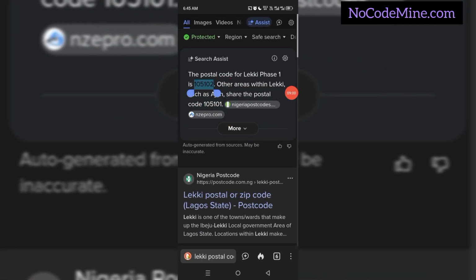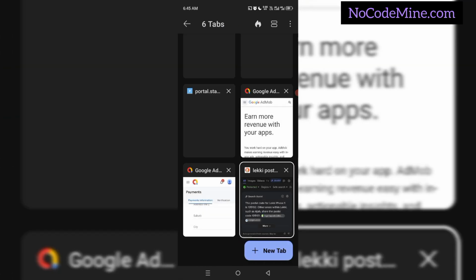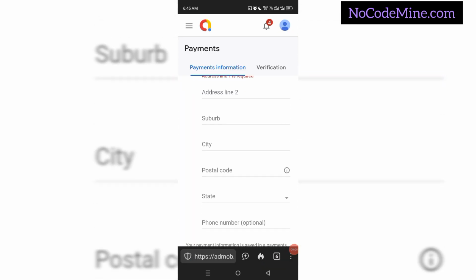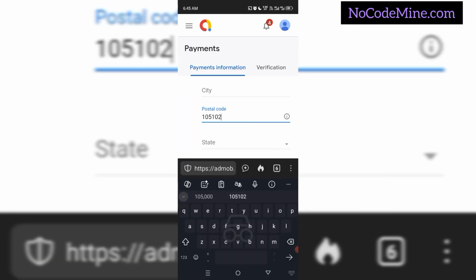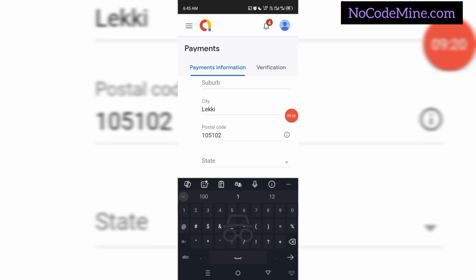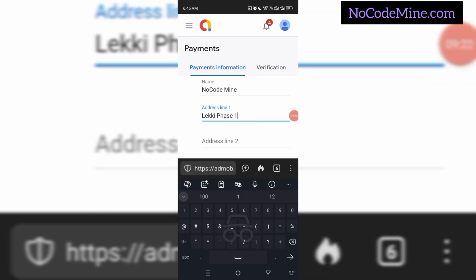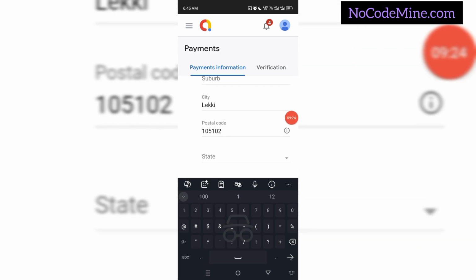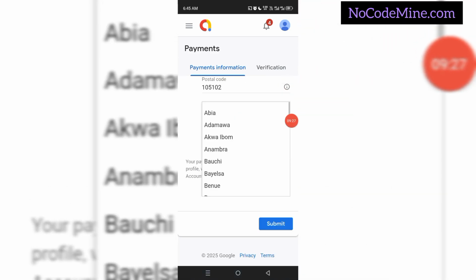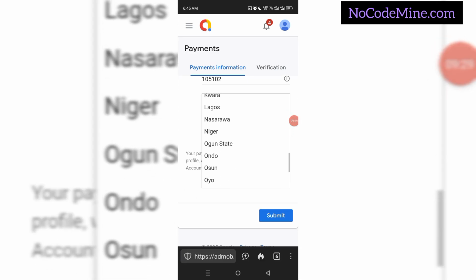So you can copy it and then get back to your Google AdMob account. You can open that tab once again, get back to your Google AdMob account on the tab you opened. You can see postal code, paste it here. So you can paste your postal code now, the city. After you have pasted in all this information, the most important ones are the first address, the city, the postal code, and the state. So let's select the state now. I'll scroll through and select my state.